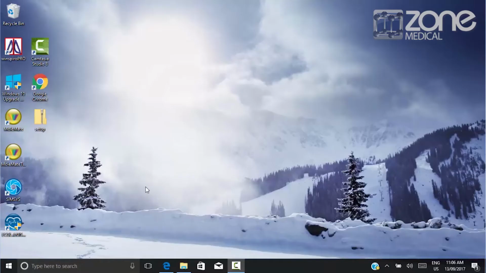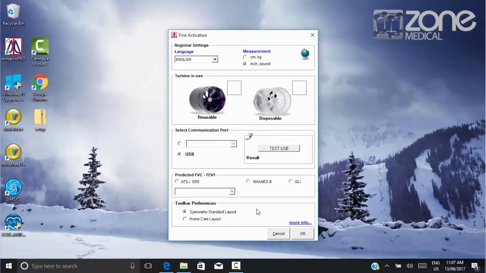To operate the WinSpiro Pro software, once installed from the CD provided, simply find the WinSpiro Pro icon on your desktop and double-click to open the software. On first activation, a parameter box will be displayed by WinSpiro Pro. Here you can change settings such as language, measurement unit, turbine in use, method of communication, and the predicted source.